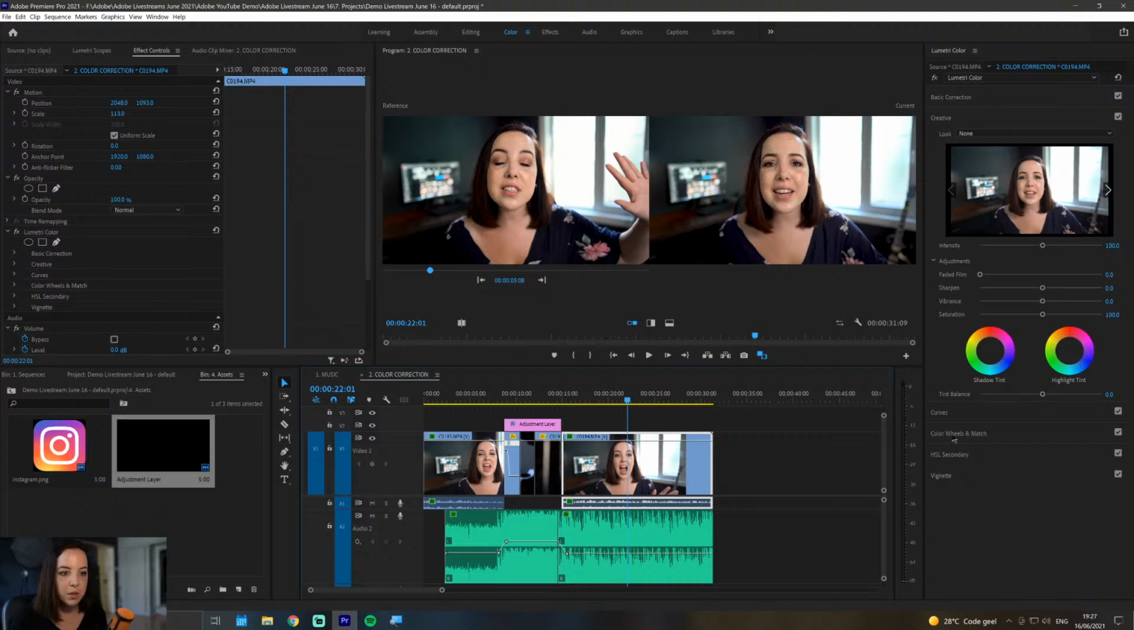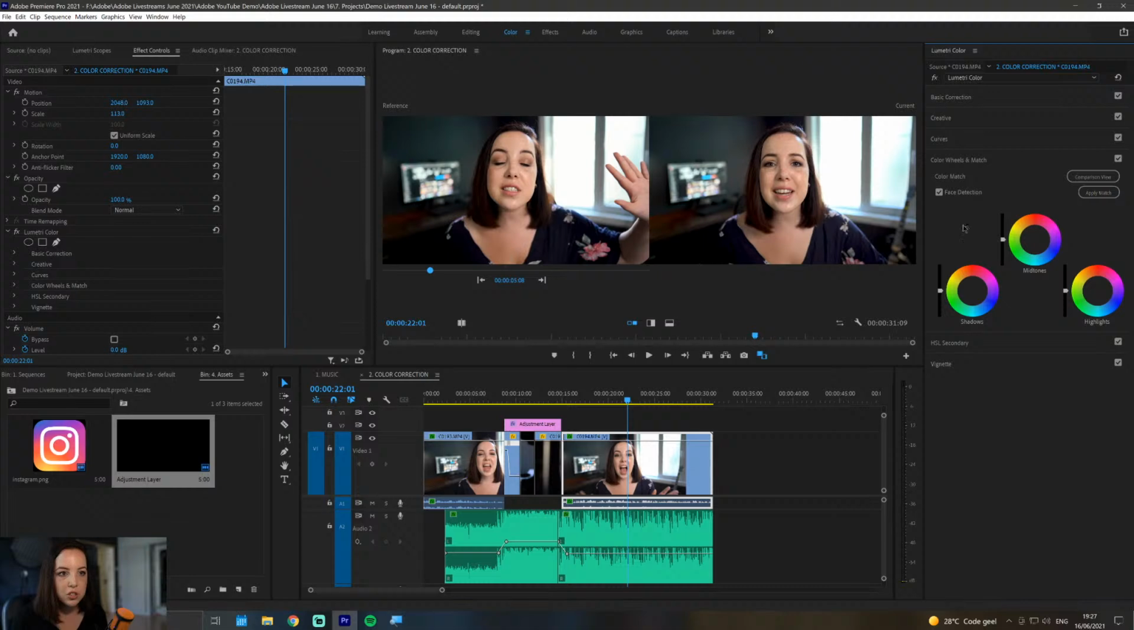And we want to match this. What we can do is in the color wheels and match, make sure that you have face detection selected and click on Apply Match. Now I need to give Premiere a second to match the colors, and as you can see, the colors are pretty well matched. Now what you can do is change the midtones or the highlights, which are these parts, and the shadows, for example, the dark parts of your video. But it looks pretty good.